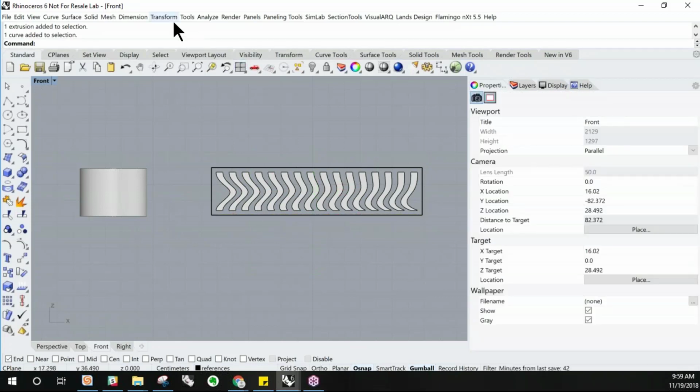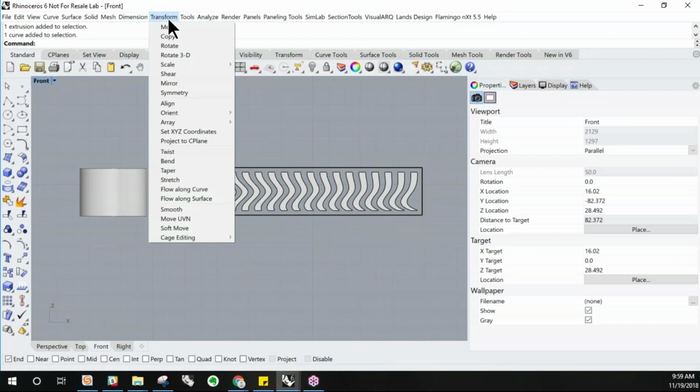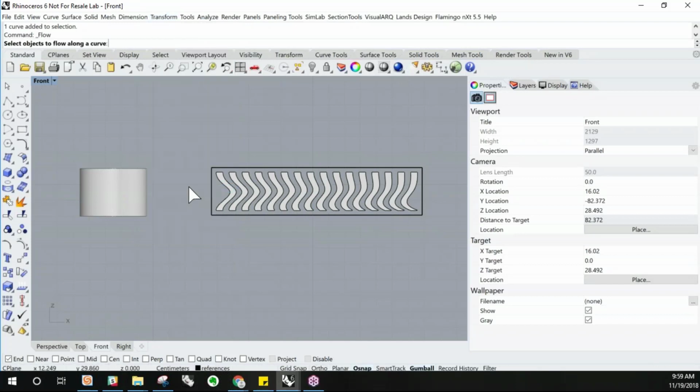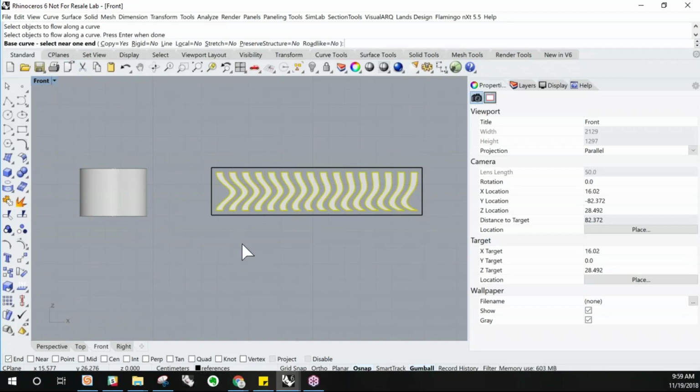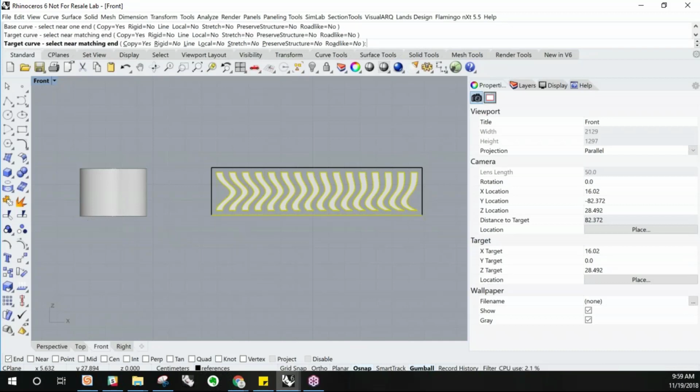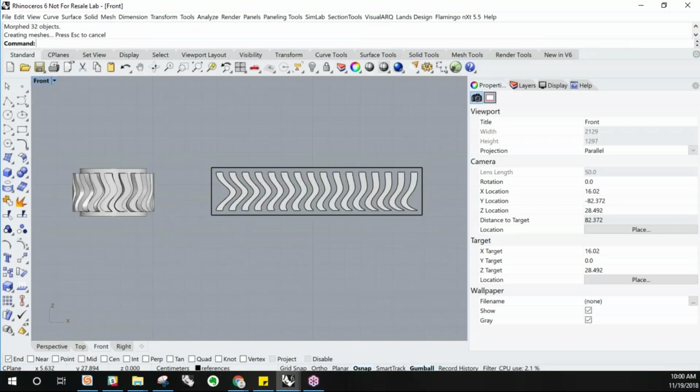Okay. So to access the flow command is under the transform and flow along curve. Okay. So look at the command line. It asks you to select objects to flow along a curve. And these objects are these curves here. Hit enter. It's going to ask you for the base curve. I'm going to select my base curve. Now look at the command line. It's going to ask you for the target curve. I'm going to use the base edge of that cylinder. Now look, it wraps around it.